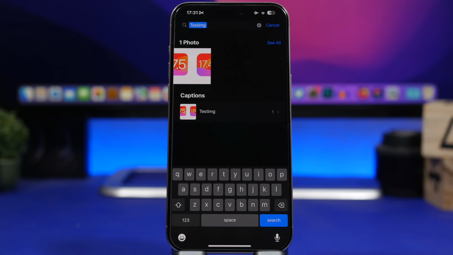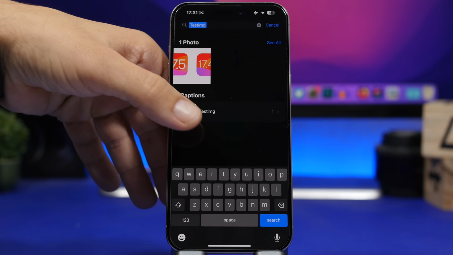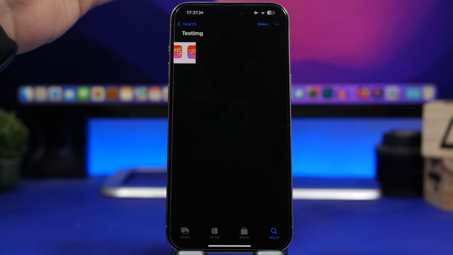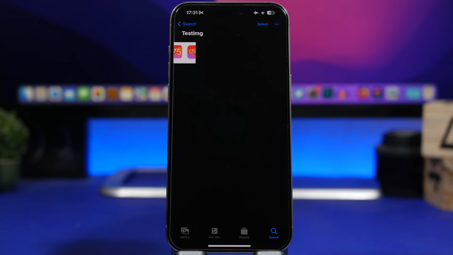Now here's something pretty cool that a lot of users don't know about that they can do on the Photos app. You can see right here I searched for testing image. This is just a caption that I have added to this photo. You can see right here it says captions and it will find that photo for me. Now this is a very useful feature of the Photos app. You can actually add captions to any of your photos and then you can just search for them by using that name that you have entered in the captions, which is very useful and a very easy way to find a specific photo that you might need.